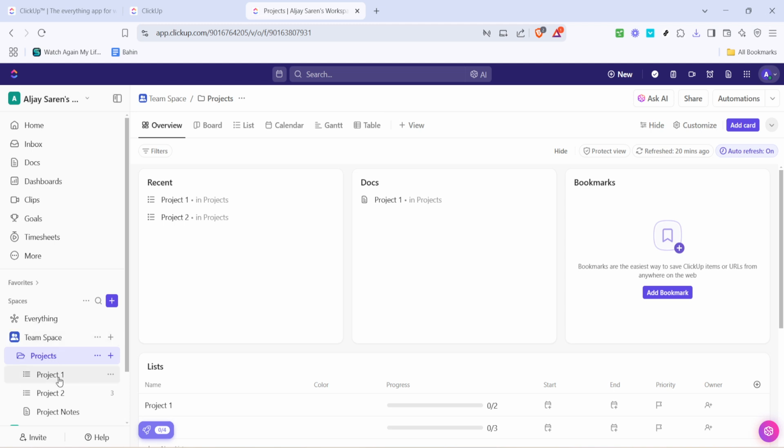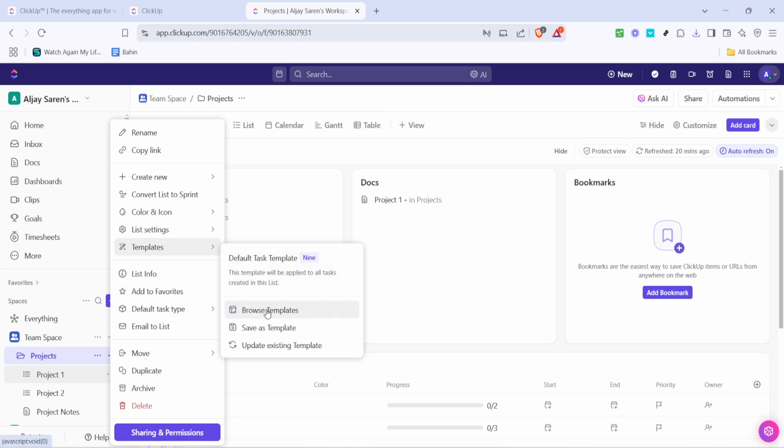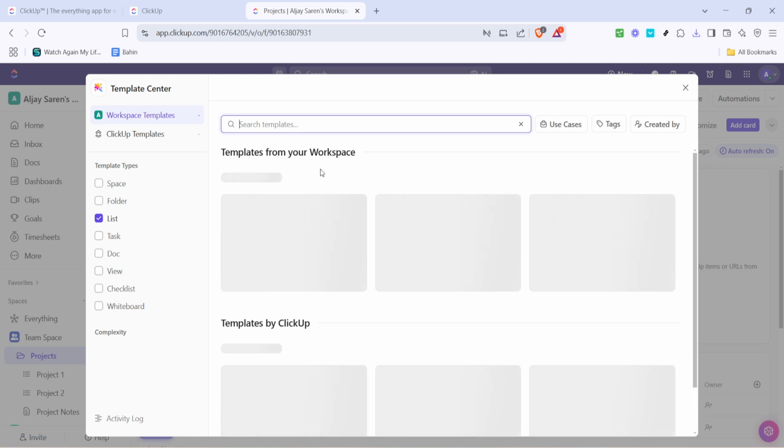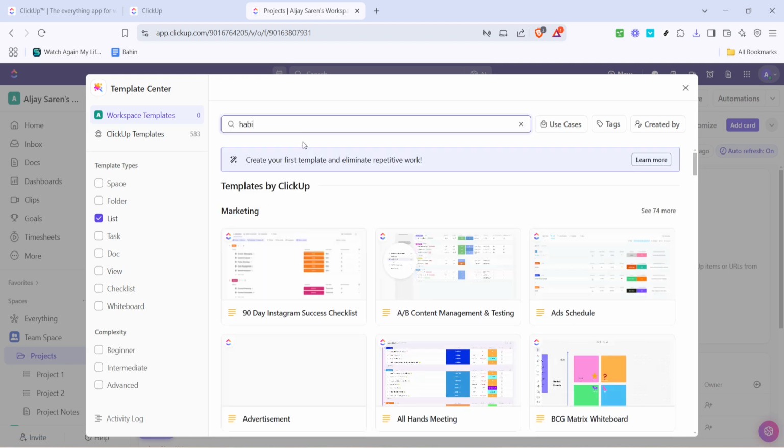Look for the section labeled List and locate a small button with 3 dots, which typically symbolizes options or settings. Click on these dots. This will open a menu where you'll select the Templates option. Templates are a great way to save time, especially when you're new to setting up structures like habit trackers. Next, click on Browse Templates to explore the various templates ClickUp offers.